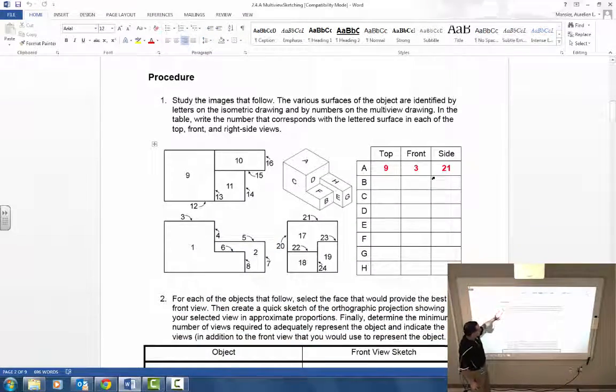Starting with number one, what we have here are the top, the front, and the right view of this object. Each of the surfaces of this object have been identified with a letter, and then there's a corresponding number on each of the views here. The idea is that for each letter, you will identify which number corresponds on the appropriate view.